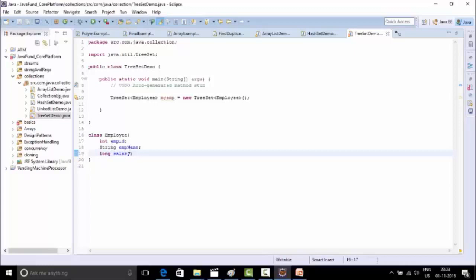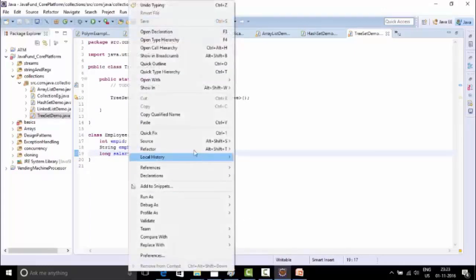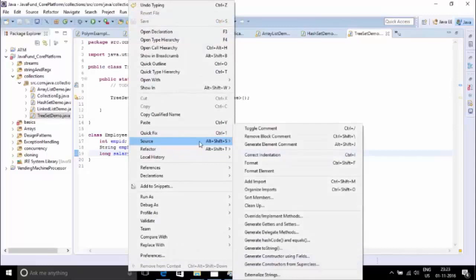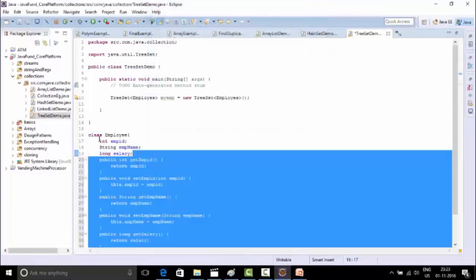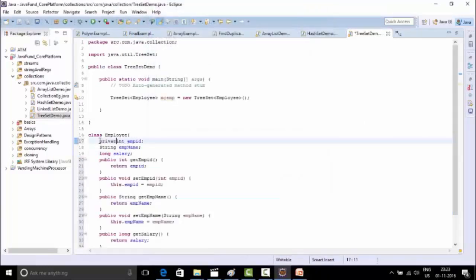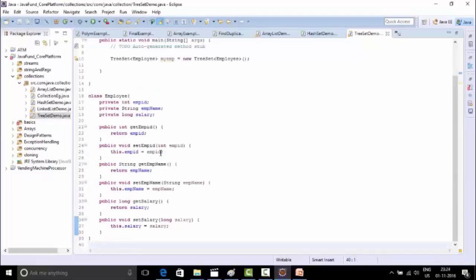Now let me try to create getters and setters and try to do it as we should do. We should have getters and setters and all the fields as private so that they cannot be easily accessible outside this class, to promote data encapsulation, data hiding features. So it's created.